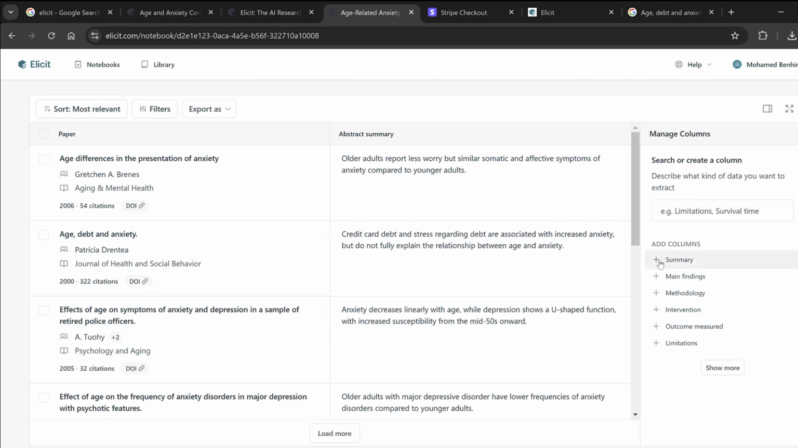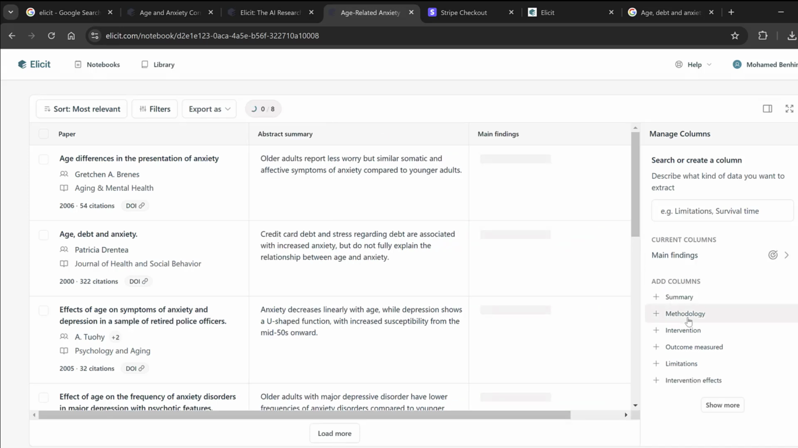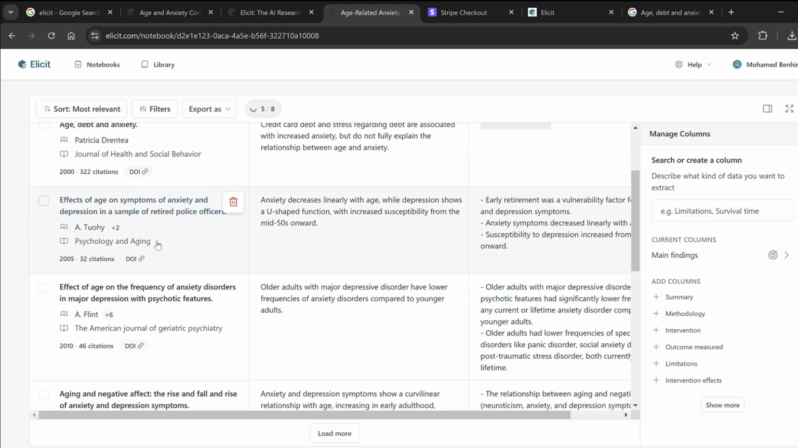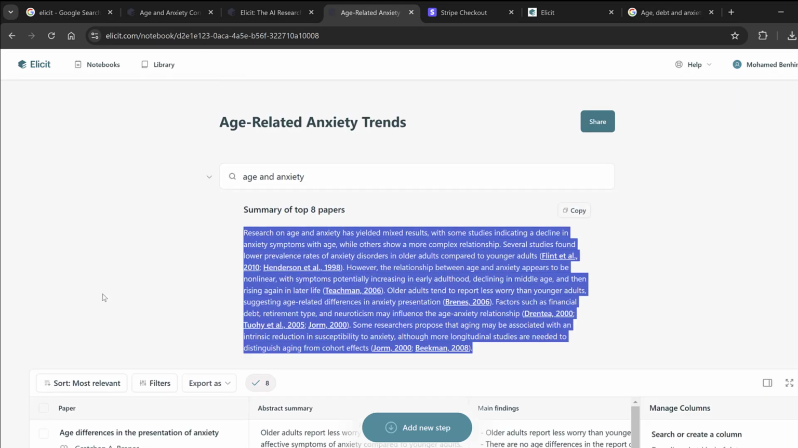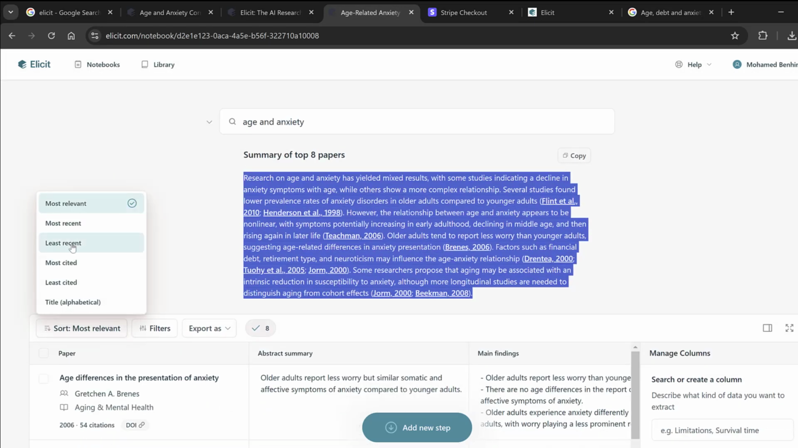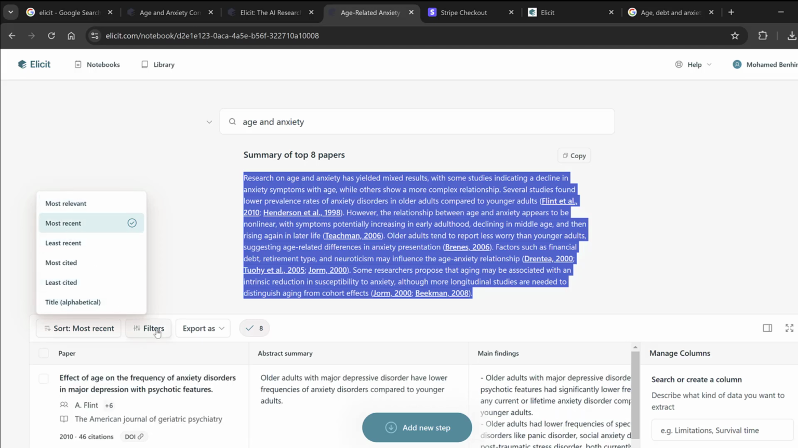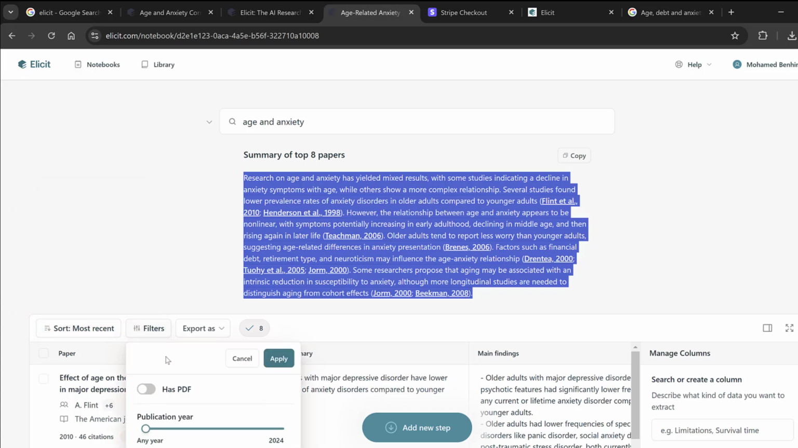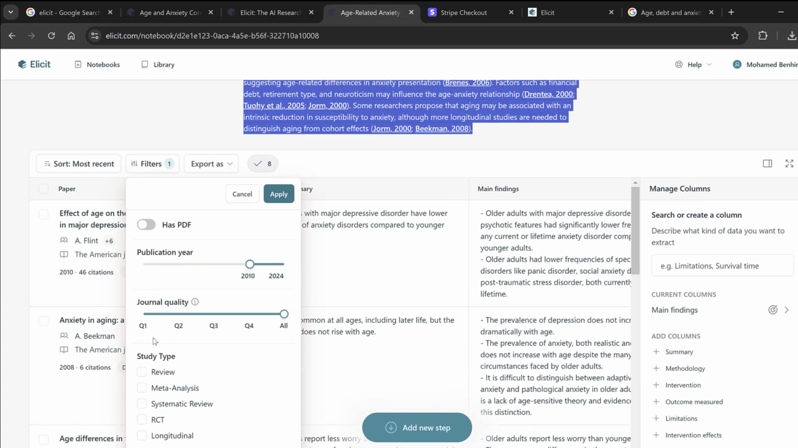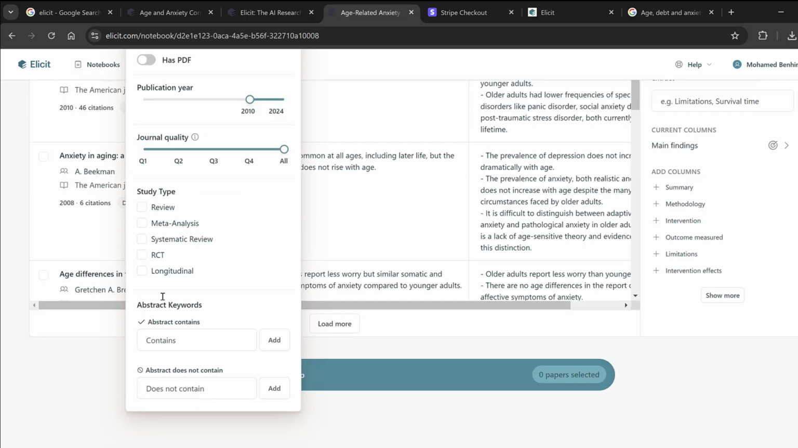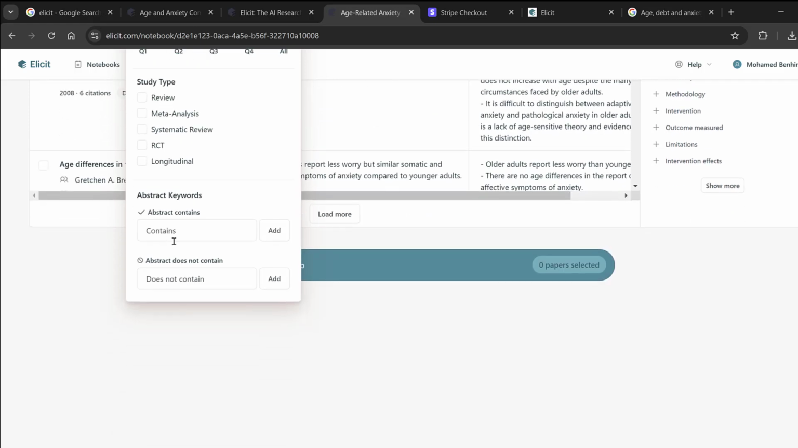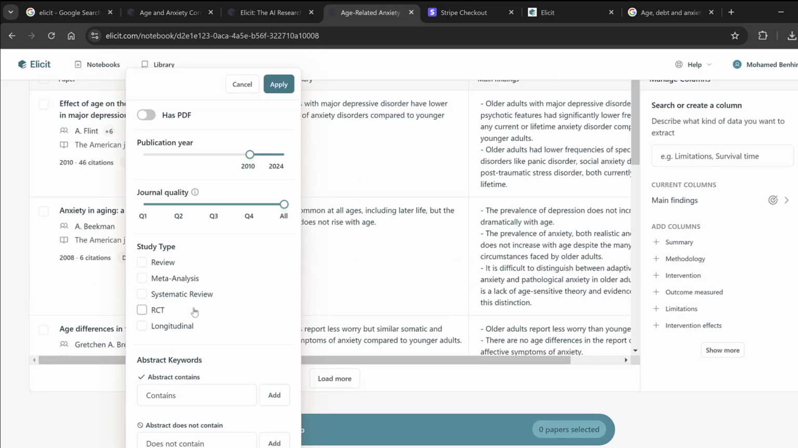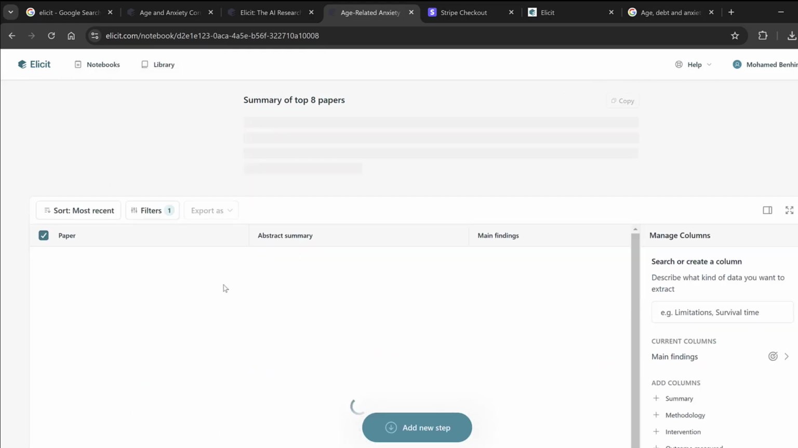By the way, here we could add columns, main findings, etc., methodology, and you could see the columns here. You could double click and you could see each study, and you could see the number of citations. You could sort them based on relevance, most cited, least cited, most recent. Okay, we could also filter them based on some other filters like the publication year, the journal quality, the type of study, review, meta-analysis, systematic review, etc. The keywords, in case we have inclusion and exclusion criteria, and apply.